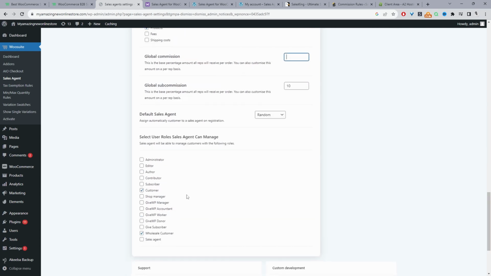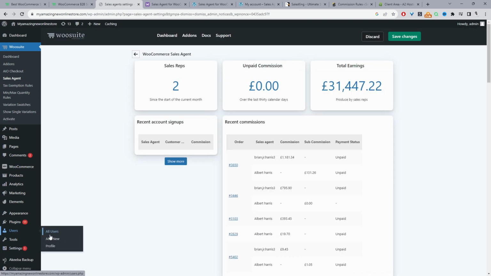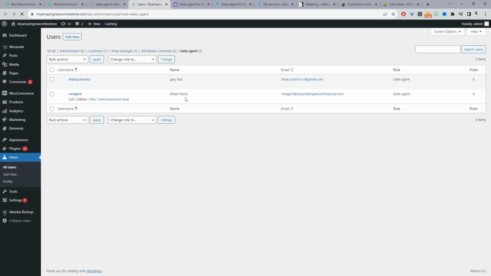And then this one specifies which account type the sales agent can manage. Okay, so let's head over to users. So we can click users here and then click all users, or we can just click on this number here for our sales rep and it'll automatically take us over to our users page, right? And it'll filter it by our sales agent. So currently we've got 2 agents on this test site.